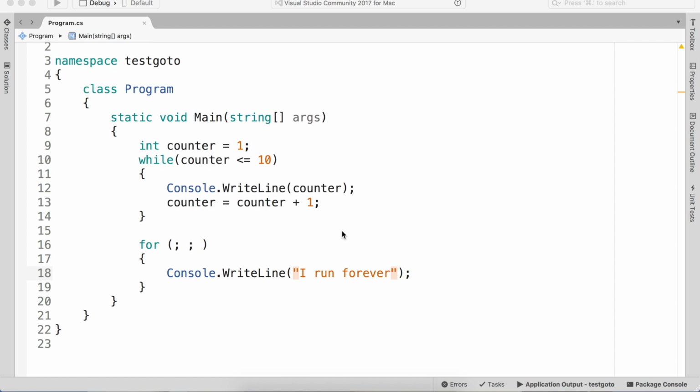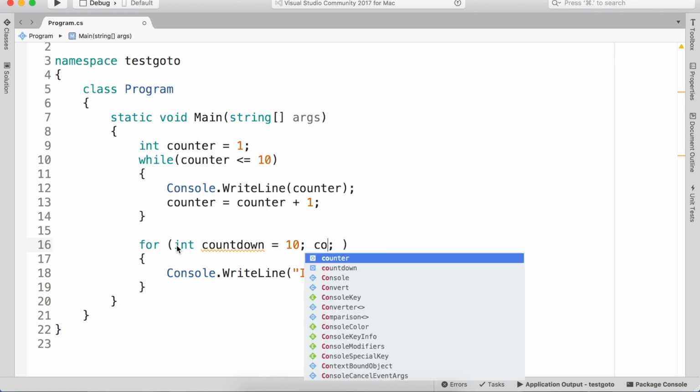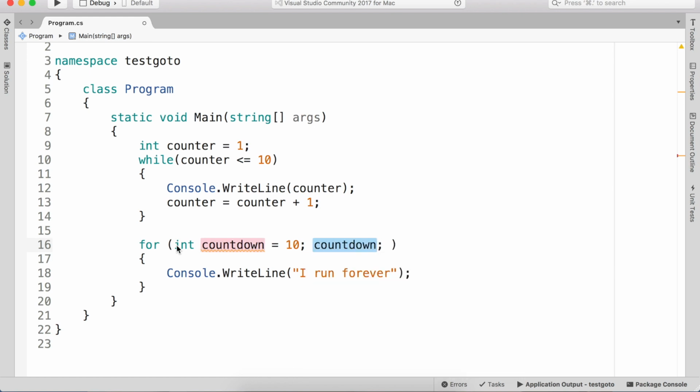Okay, so you don't always have to count up. You can count down. For instance, let's do countdown. If you want to count down from 10 to 1, we do countdown. Then what will the condition be? Run it as long as this value is higher than 0.